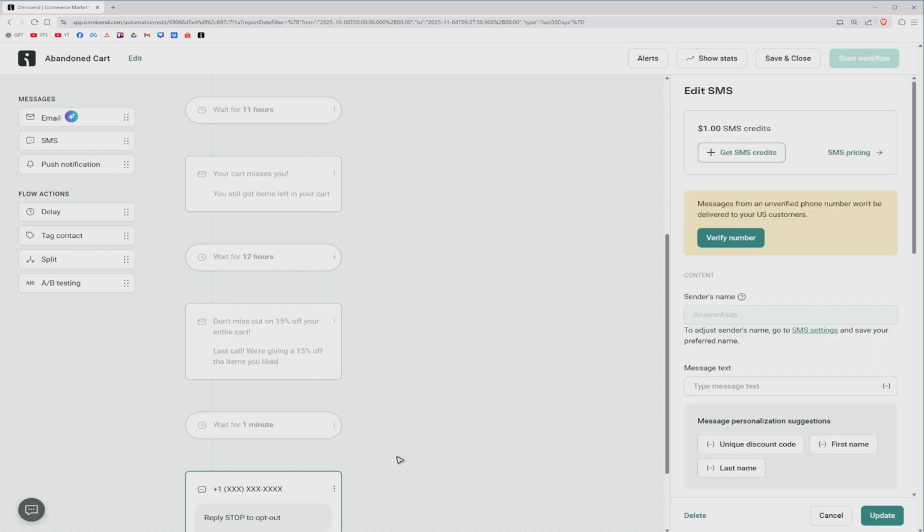All right. And there you have it. That is how you change automation frequency cap here in Omnisend.